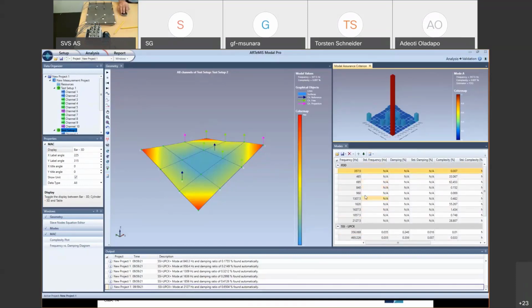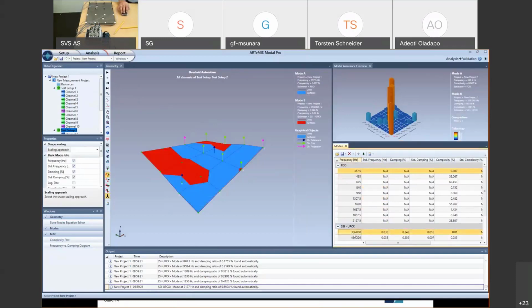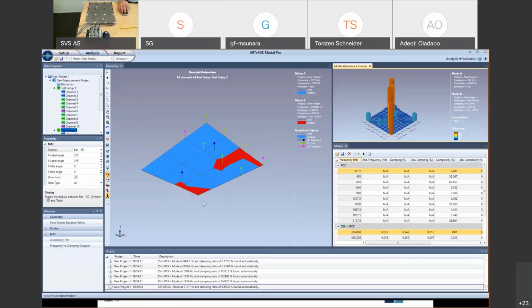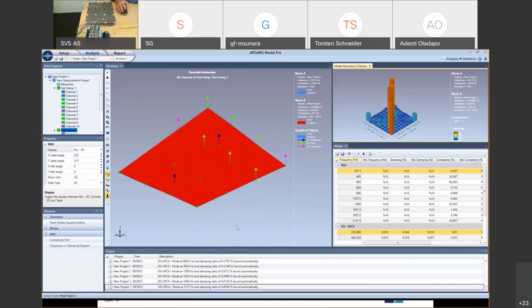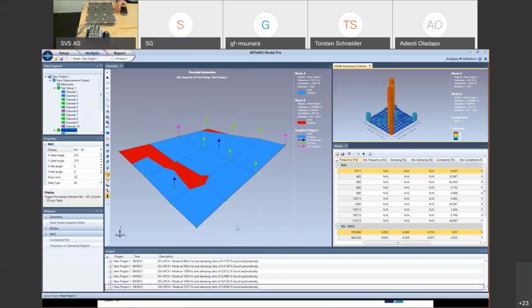But we can choose, for example, the first mode here, and then choose to overlay the animation of the same mode from another estimator. So we now compare the first mode of FDD with SSI, and then see how this looks. And you can see how things are moving here. The red one here is the SSI mode, and the blue one is the mode shape of the FDD mode.